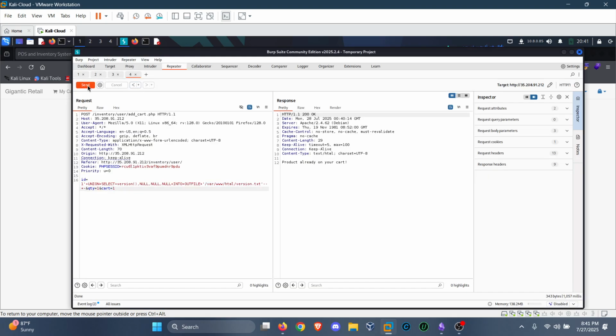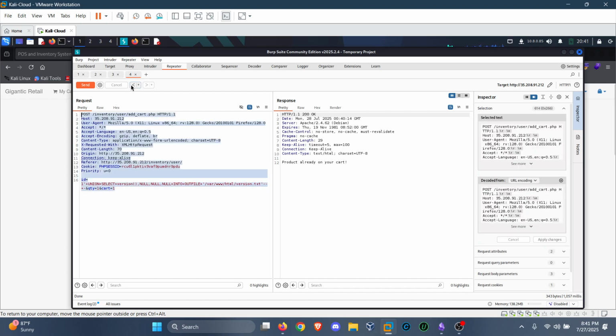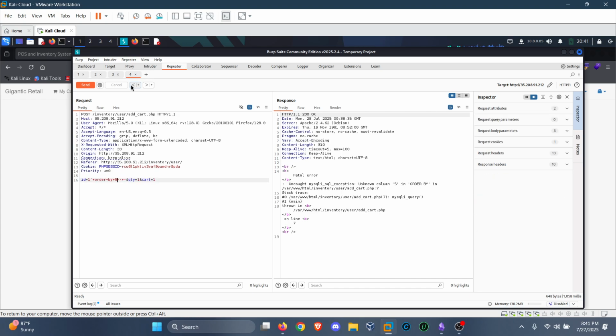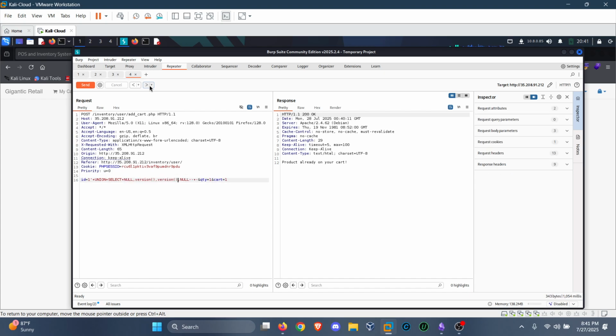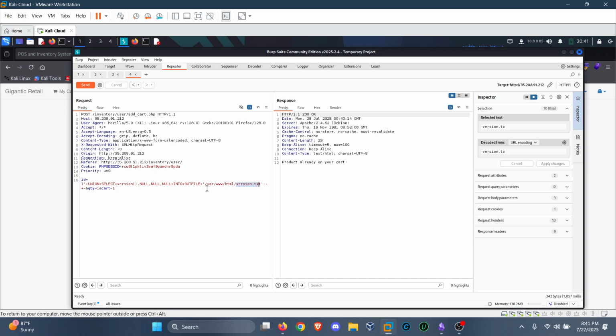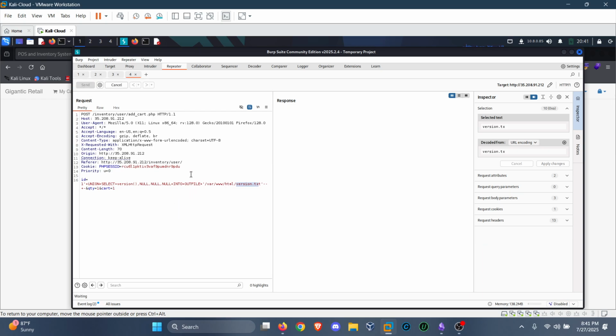If we go back a couple, I'm just going to copy this in case. We can see here that we have var www html. So we know that the web root is over here, and then we have the inventory user where we are pretty much. But yeah, the web root is this. So we're putting a file called version.txt over here. Let's see if it works.